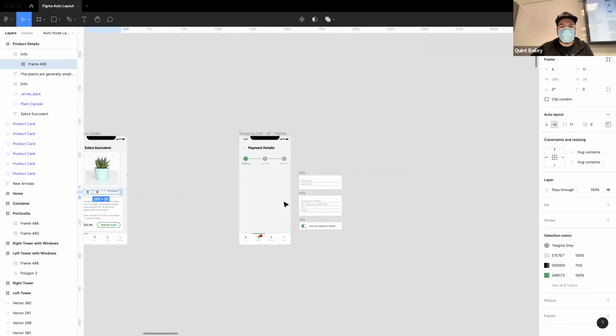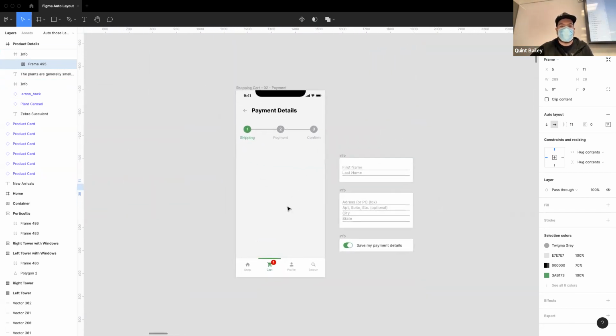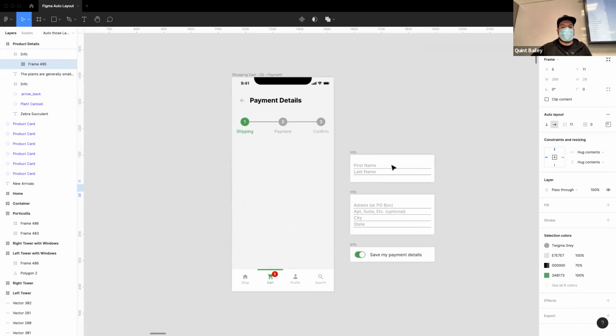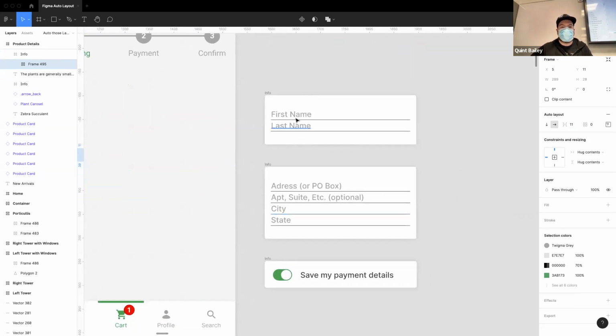I also have another one over here. So these are a bunch of payment details. And I have a bunch of items here. We have a couple of frames. And I have a bunch of items inside these frames where it's the first name and then a little line and the last name and a little line. And this could get very repetitive, especially if I wanted to change the spacing between these items.